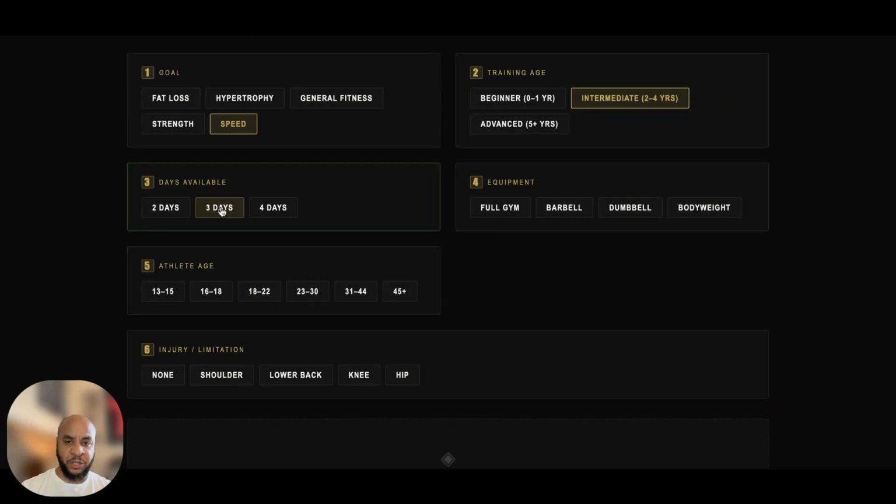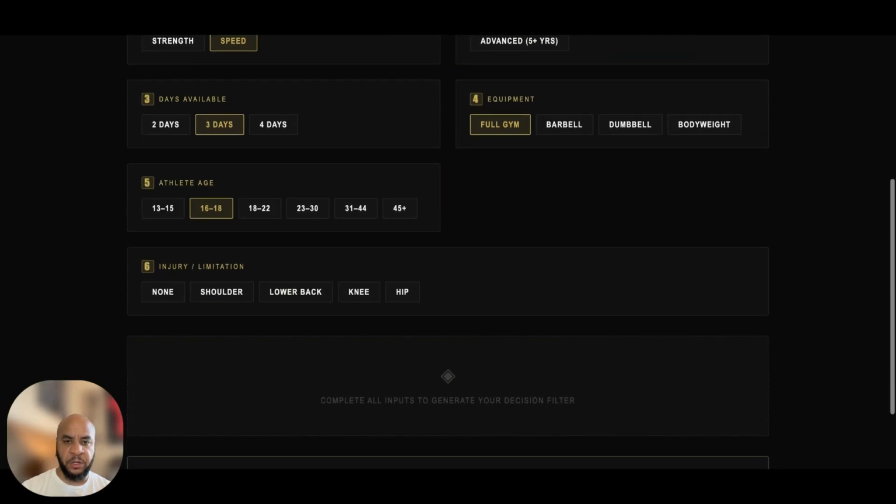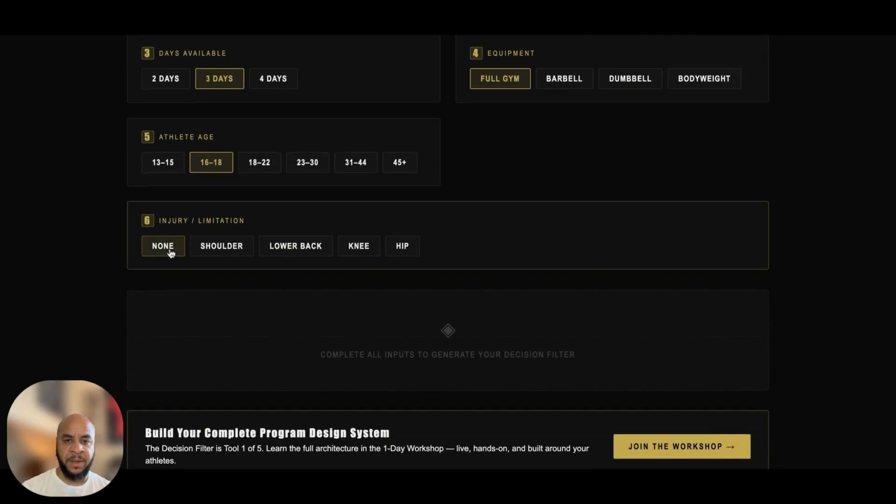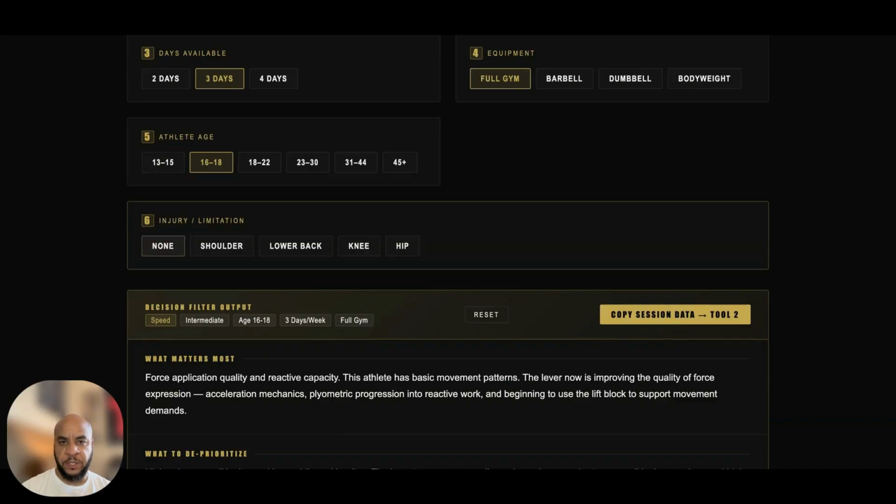We'll say that this person has 3 days available to train. They've got access to a full gym. So if they're training with you or if they're training with me and I have access to a full gym, that's what they're going to have access to. There are other options here that we can consider. And we're going to say that this person is 16 to 18 years old. So this person is a high school student training for speed. They've been training speed for a couple of years. And at this particular point in time, they've got zero injury limitations.